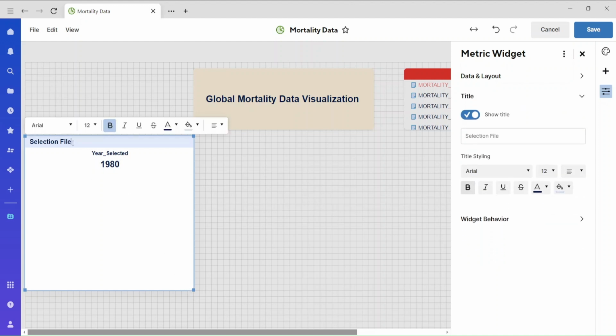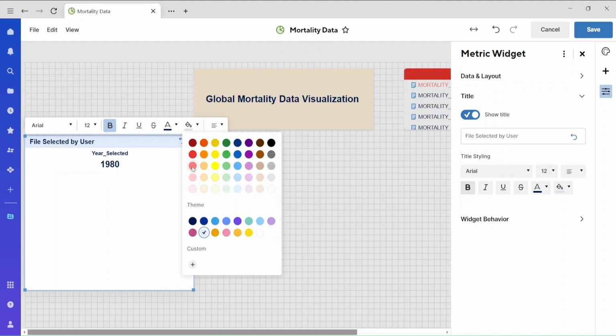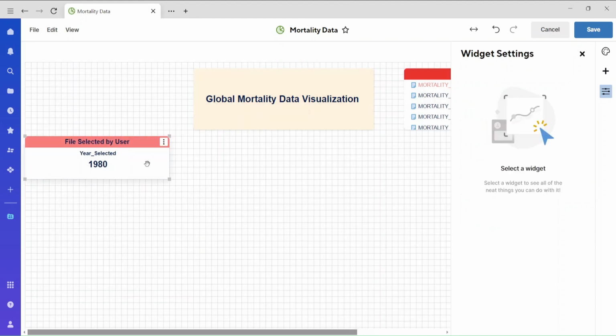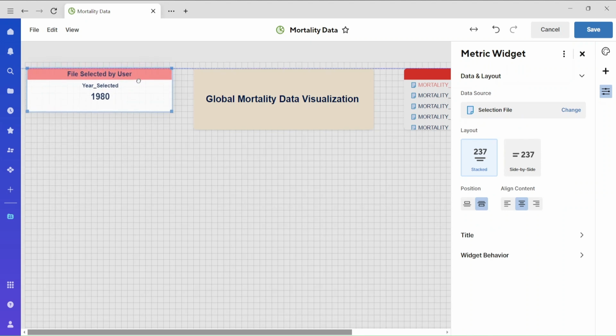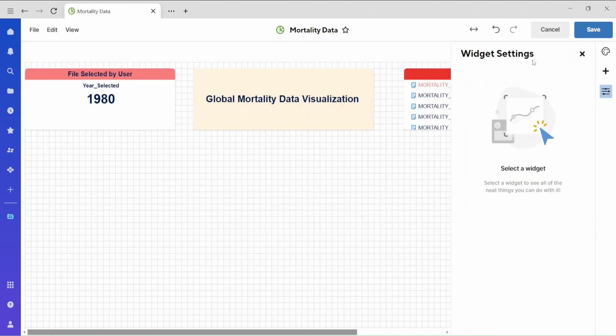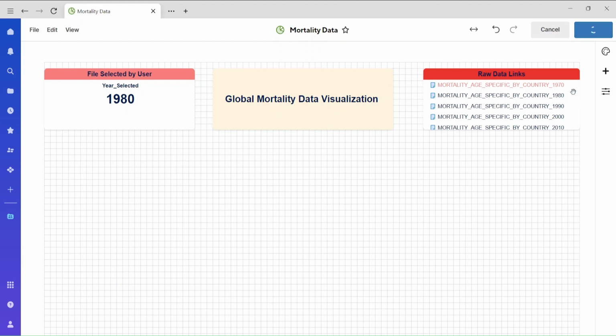And let's give it a name. Let's say file selected by user. Okay, we are giving it a color, put it in the middle. And let's try to fit it right here. Make it a little bigger, and also the text, let's make it a little bigger, so like 24. Like this. So now I go and save it.